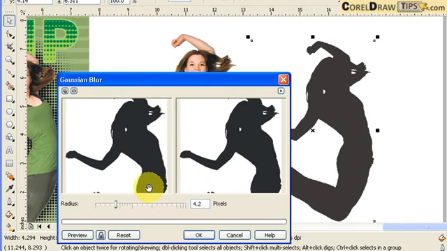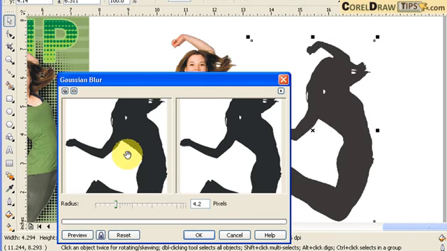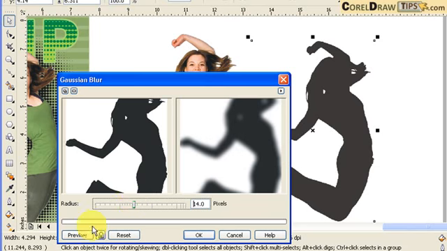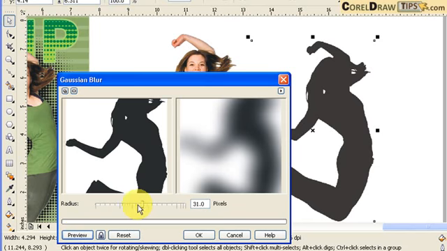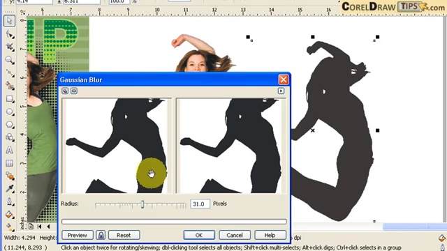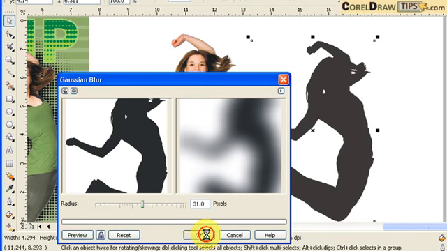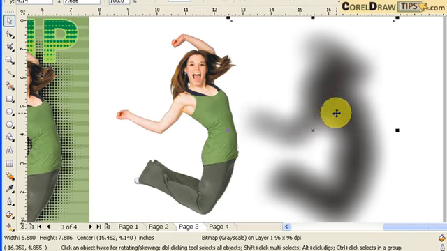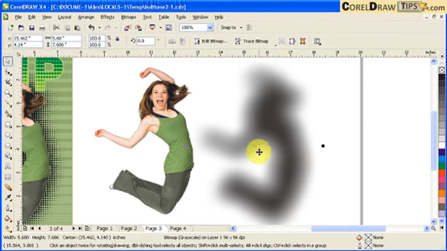So now I am going to click on preview here to view it. I'm going to add more of the blur, so you slide it to the right side, preview. I am going to make more. Actually that's fine, 31 is fine, 31 pixels, and then I'll click OK. So that's my background now. Now we're going to do a halftone effect on this one.